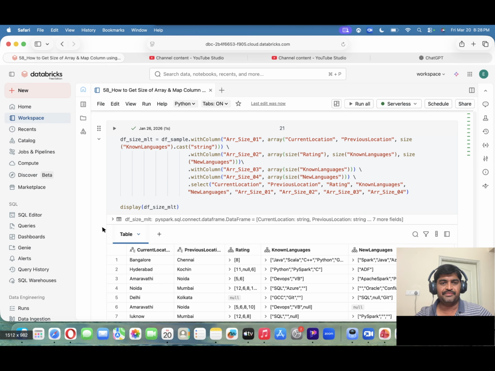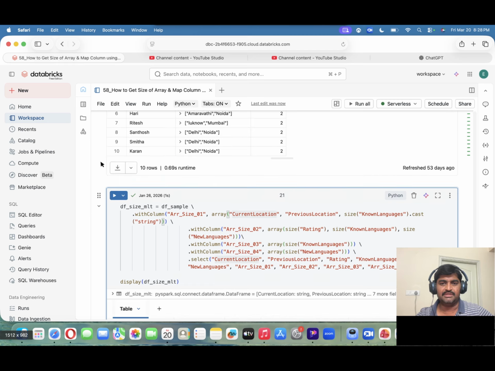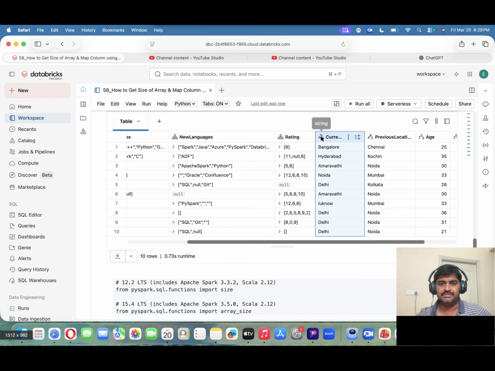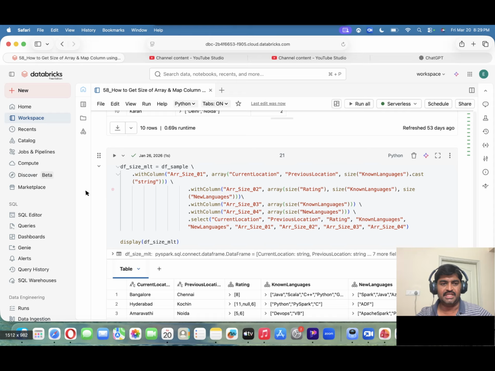And next, on top of the sample data frame, I'm creating a column named array_size_01. I'm creating it by using three columns: current location, previous location, and size of known languages. So these two, current location and previous location, and the size of known languages.